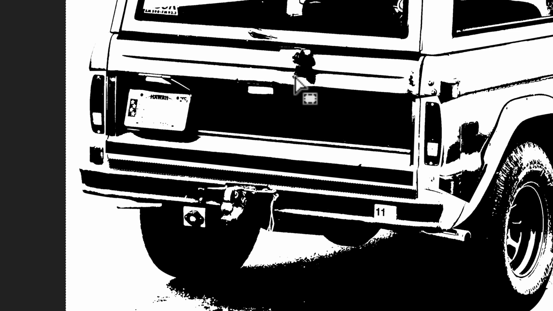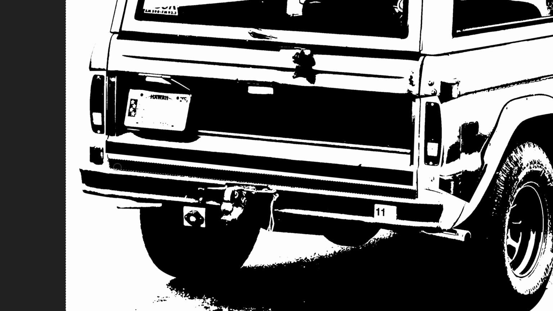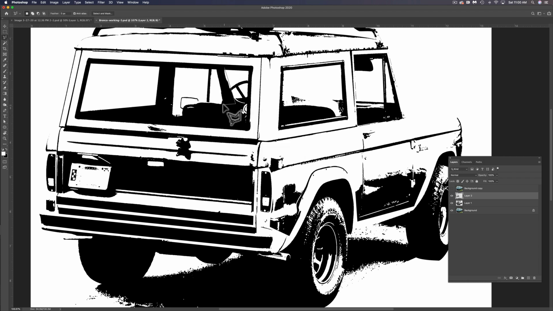And then we can also select inverse and go in there and paint white, and you can toggle your foreground and background colors just by hitting the X key. So I've inverted that selection that I made, and now I can just paint white to clean up the outside of that selection. So if I hide that selection, you can see I'm just cleaning up that line right there. So there's lots of areas we can do this in this Bronco. And I'm just gonna go in there and make selections and clean this all up.